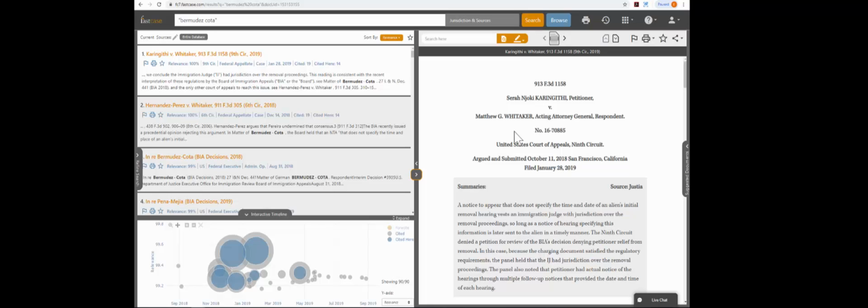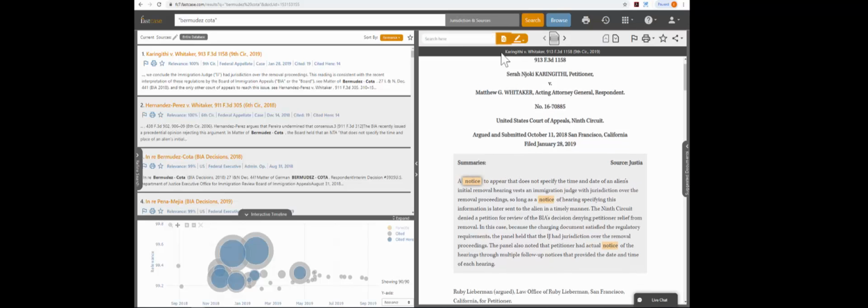Above the text of the case, I have a couple of options for working with this particular case. First, I can search within the text of the document I have on the screen. I simply click on Search here and enter the term or phrase I want to search for. As you can see, the term I entered is now highlighted. Each search term that you select will be highlighted in a different color.